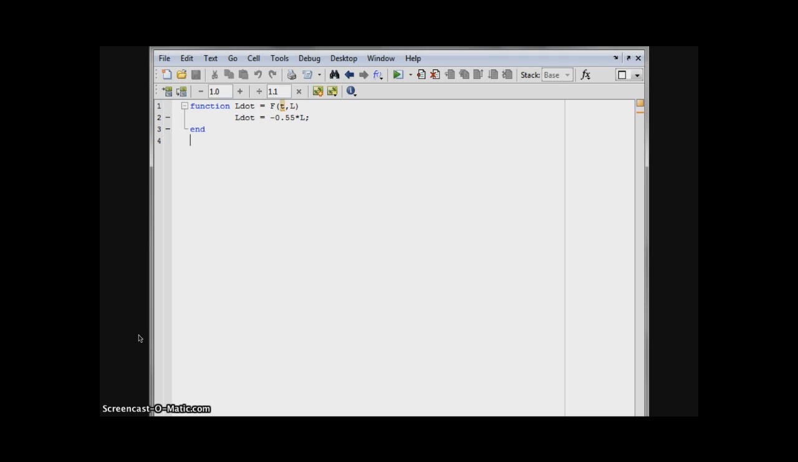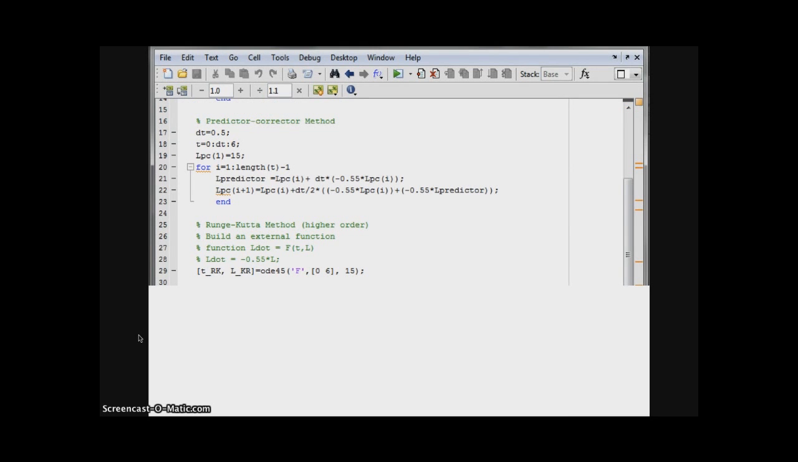When using the Runge-Kutta, we defined our function externally. To do this, we opened up a new script file and labeled it as f, and we defined our call value for the function as f. We then used the existing command in MATLAB of ode45 to complete this process. We inputted our function f as well as a time range of 0 to 6 days and an initial concentration of 15 milligrams per liter. In doing so, we defined vectors for T and L for the Runge-Kutta method, which we could use to plot later.